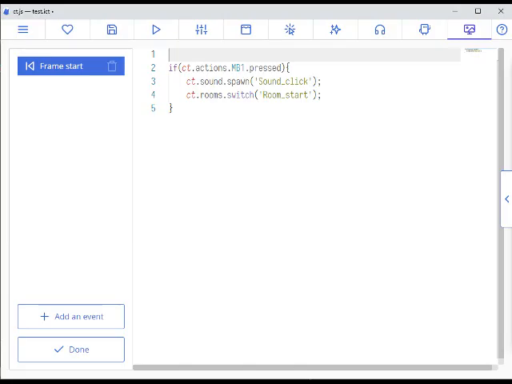If ct.actions.MB1.pressed is true, the primary mouse button is pressed down. If so, ct.sound.spawn('SoundClick') will start to play the click sound, and ct.rooms.switch('RoomStart'). We'll close this room and open the room start.